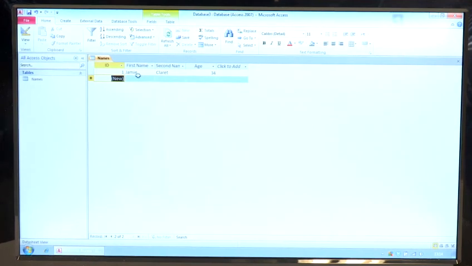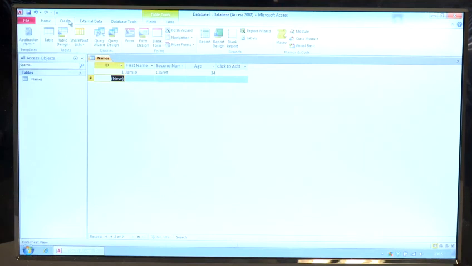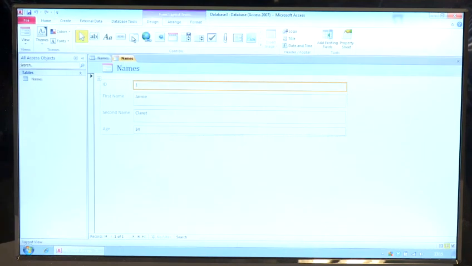So this is not really much different to Excel, but what we can do is go into create, and we can create a form. So this is what most people will be used to when they work with databases. This will be a form that people can fill in, or you can fill in to add your data. So we click on form, and as you can see, it's now looking more like a database. We've got first name, second name, and age.